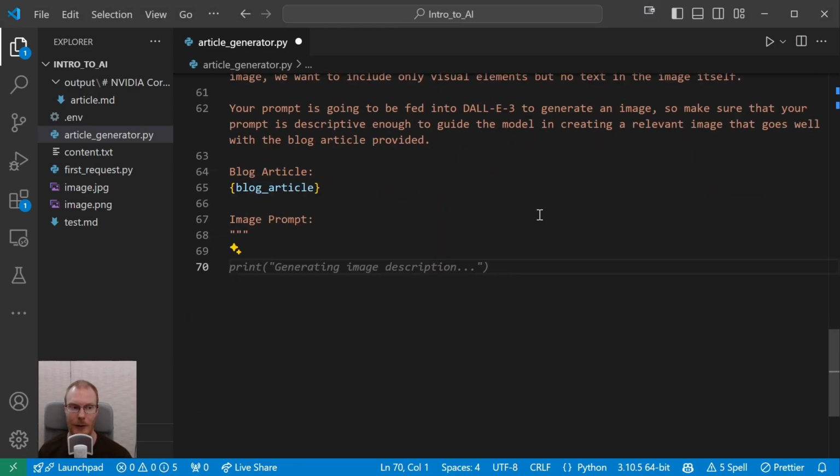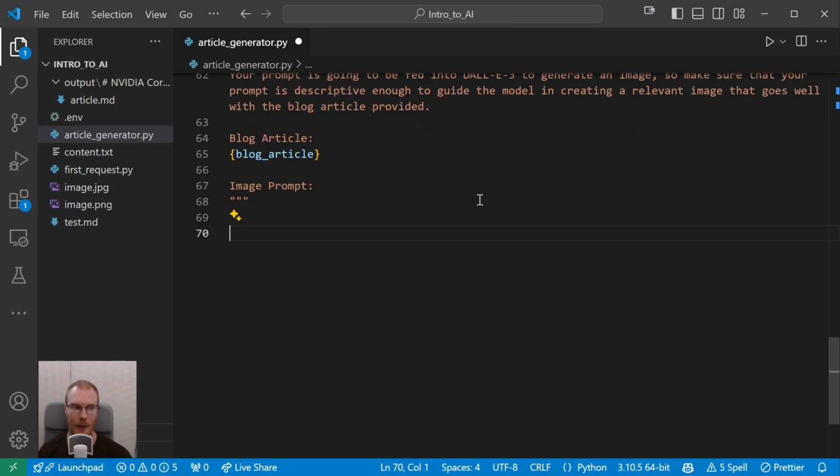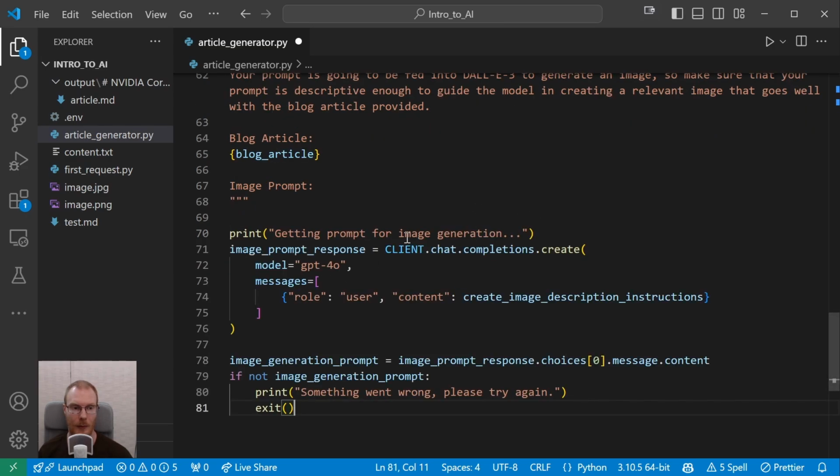Now you're kind of getting used to this by now, so this will make a lot more sense. I'll just paste this in here. We print a message here and we call ChatGPT in exactly the same way, but this time with the create image description instructions variable as the content of the message. We then extract the response in the same way like we did before. So this is all just the same code.